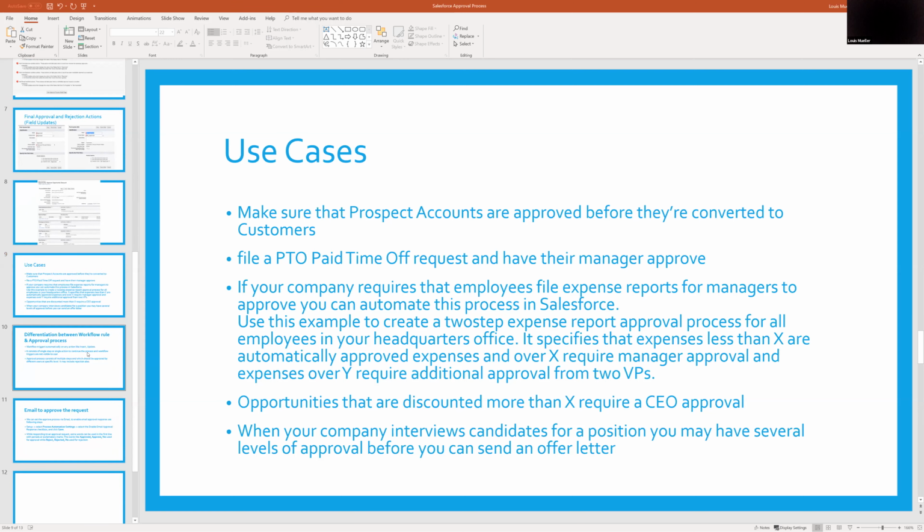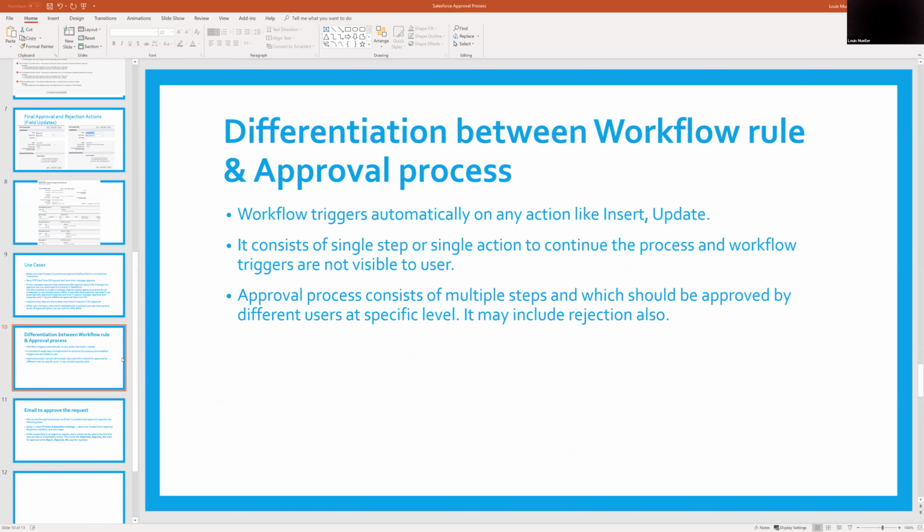I found this online where someone described the differentiation between workflow rules and approval processes. It says that the workflow triggers automatically on any action, like insert and update, whereas you have the entry criteria for the approval process.